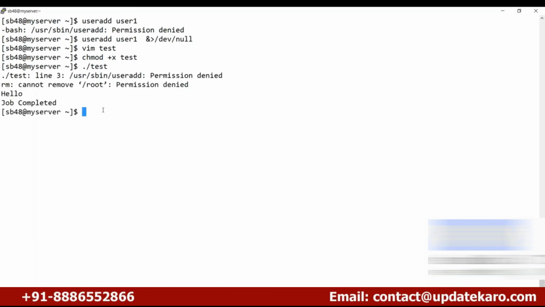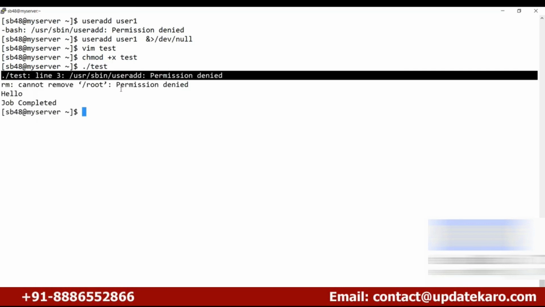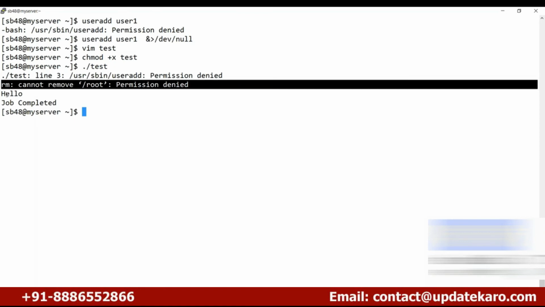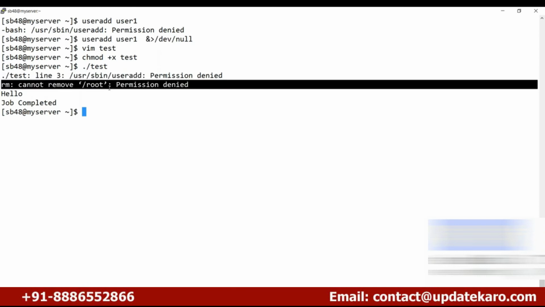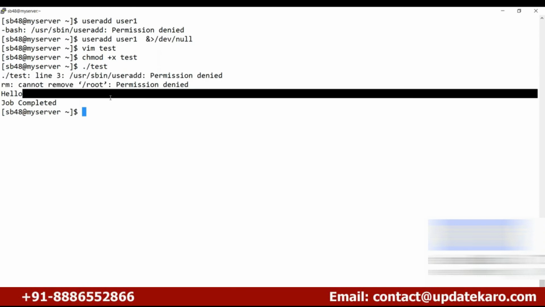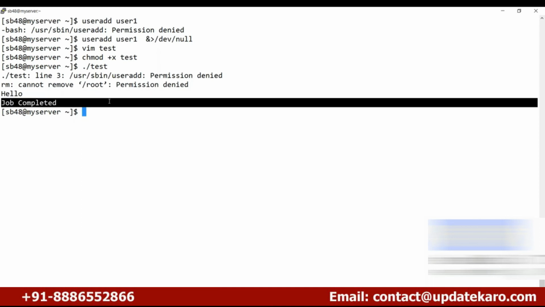See, the first useradd command failed, and rm -rf failed, but it never stopped. As useradd failed, your script is not coming out. It goes with the next command. As the next command also failed, it's not stopping. It goes to the next command, right?